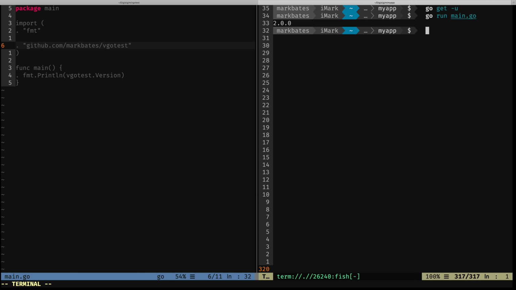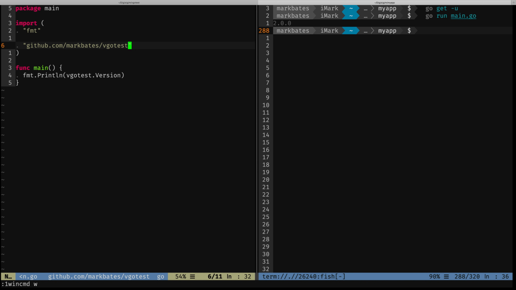Whoa, what happened? What happened to 2.1.0? Everybody else got 2.1.0. Why did Go modules not get 2.1.0? Well, the reason is pretty simple. We're not importing version 2 into our app. We're not using semantic versioning here. We're still just asking for the plain repo.